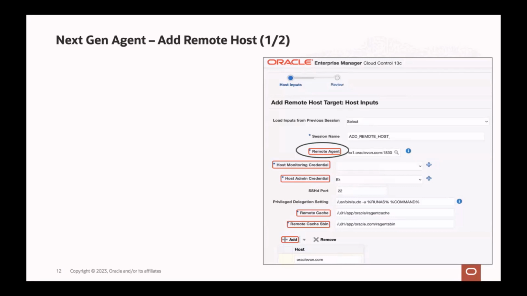The first option you will see is to select the next-gen agent in your system to add the remote host for monitoring. The eye icon next to that will display the resource utilization of the host to let you know the current utilization before you add the remote host.